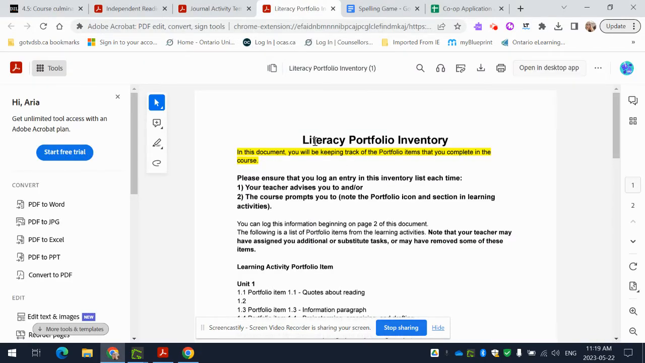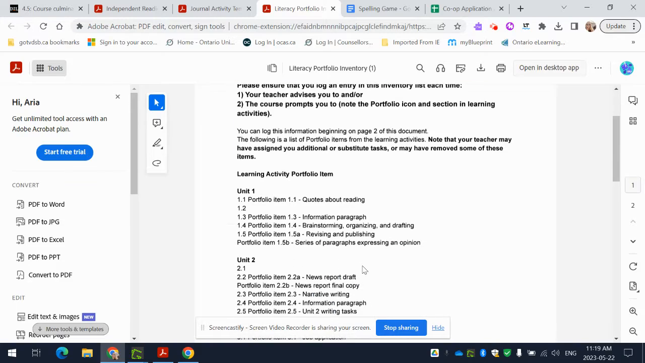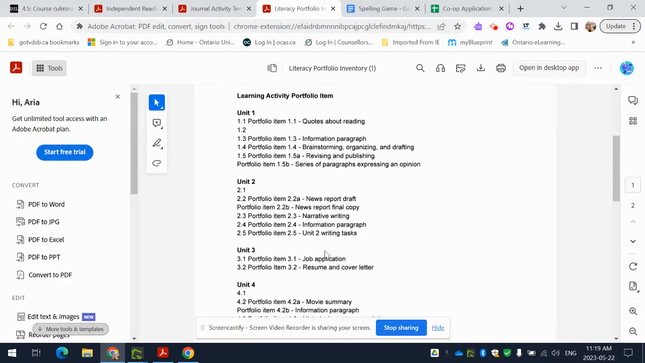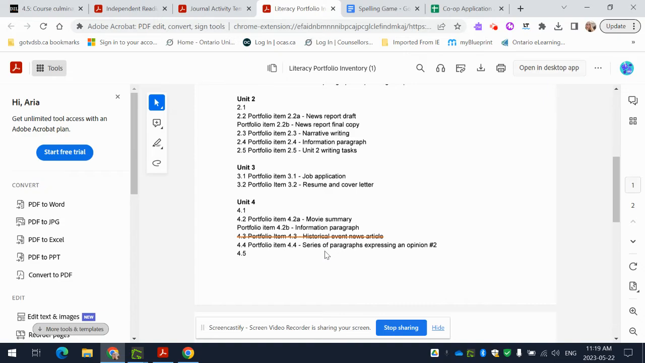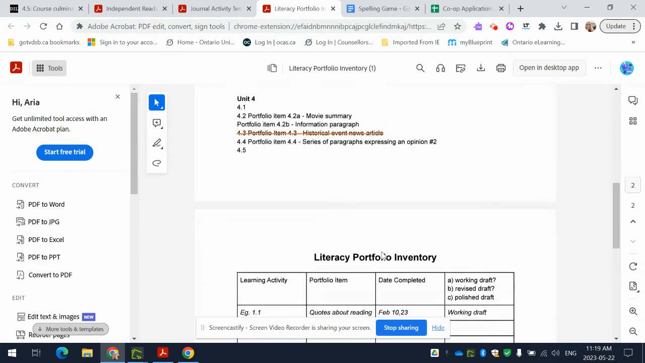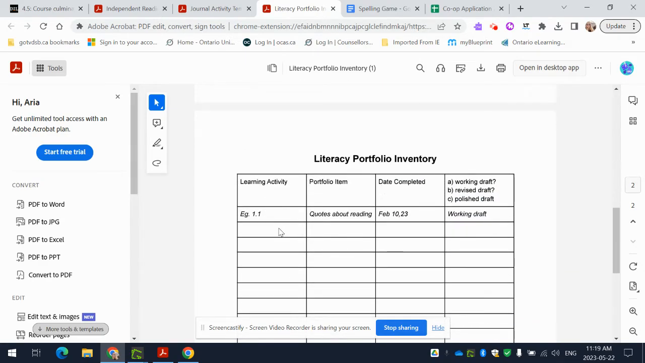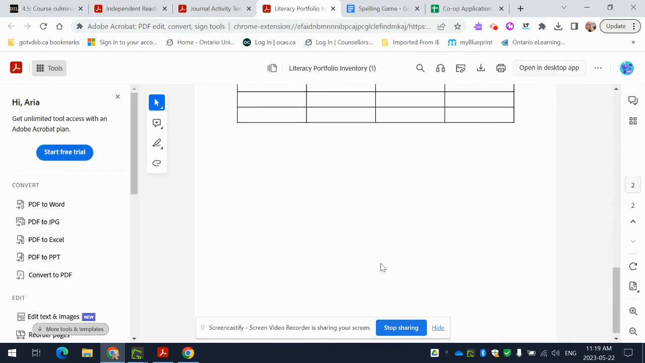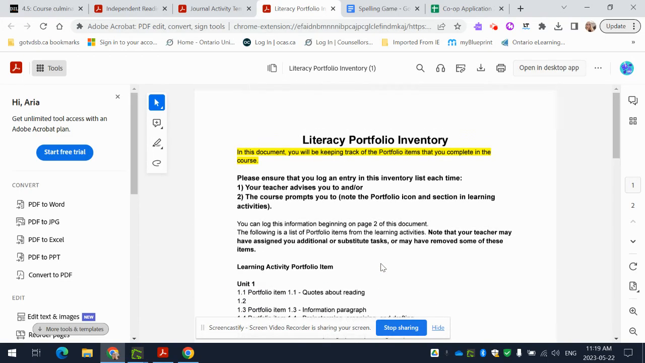The first one is your literacy portfolio inventory. This is something you should be keeping throughout the course as well. You should have everything in your portfolio that I should be able to see. You can see some of the things that you should have in your portfolio in the course, and I can go over where that is as well. You can see I took out activity 3 for this unit, so you don't need to worry about having that. And when you were completing the activity, you should have filled this in as well, just as we talked about in Unit 1, Activity 1.